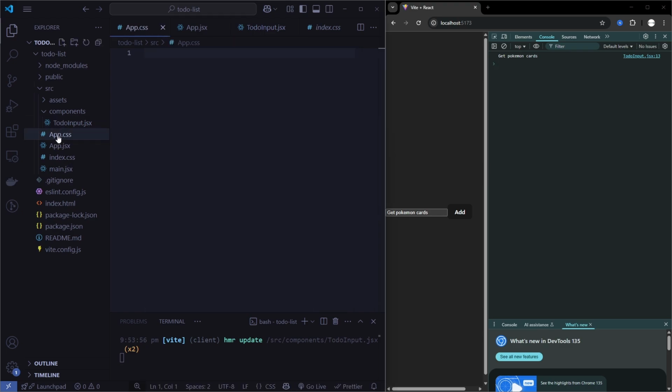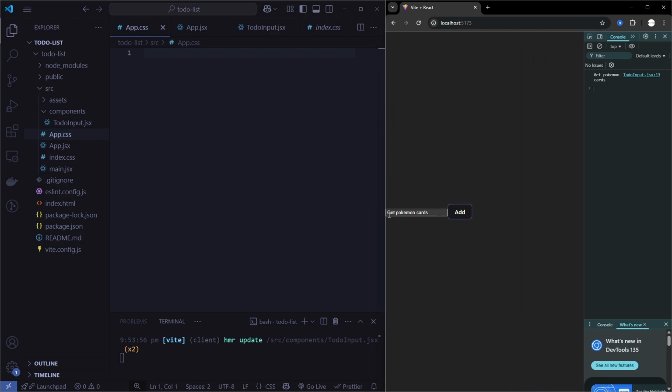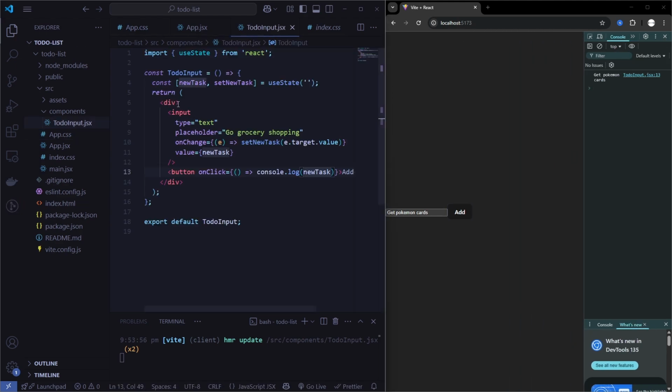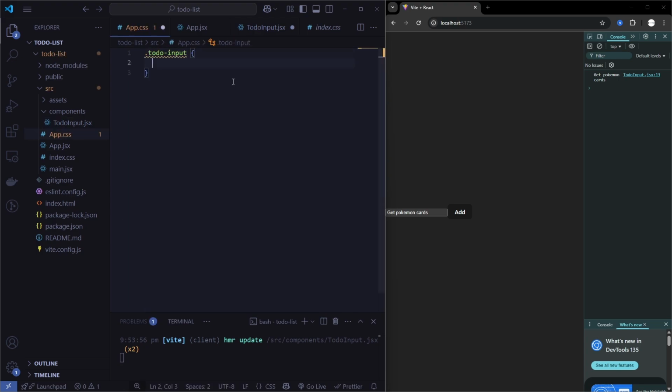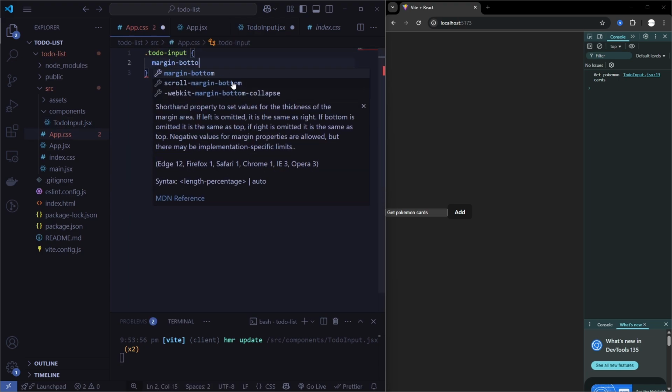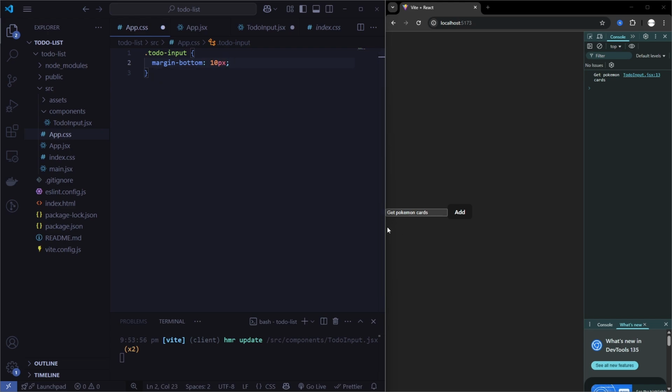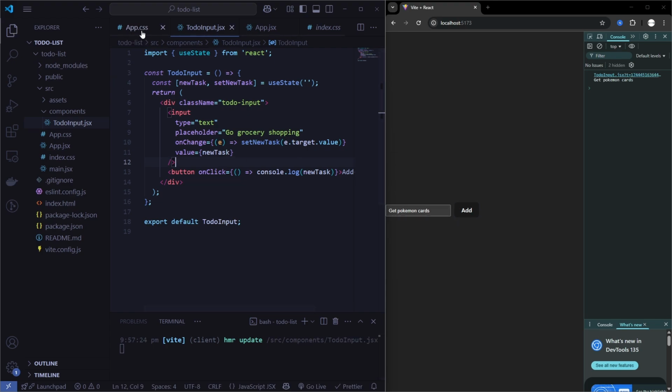Let's do some quick CSS just to add some spacing between the input bar and the add button, and also to make the input bar the same size as the add button. Okay, className todo-input. Then over to the CSS file, let's add in a margin bottom, just because the plan is the to-do list will be underneath and we need some space between the input bar and the to-do items. Finally, the input itself, let's add the right margin and the padding to make it bigger. There it is, looking better.